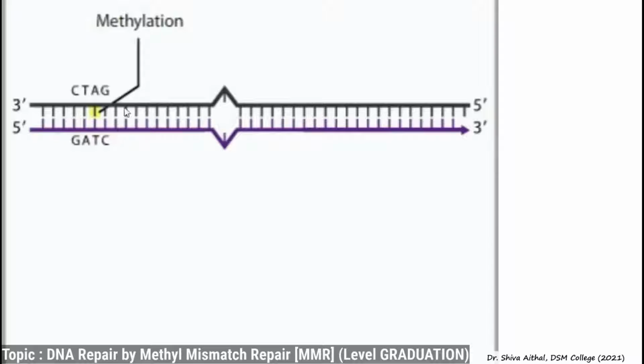Now the difference in this methylated and unmethylated strand: the black is the parental strand which is methylated and the purple is the unmethylated newly formed strand. This difference in the methylation allows the cell to distinguish the correct sequence and correct the wrongly incorporated base. How does that happen? As you can see, this A which is there is not methylated on the new strand. This is the recognition point.